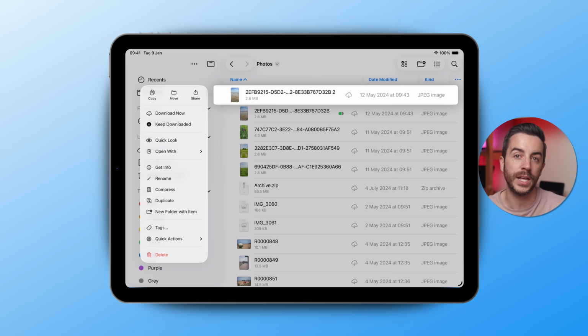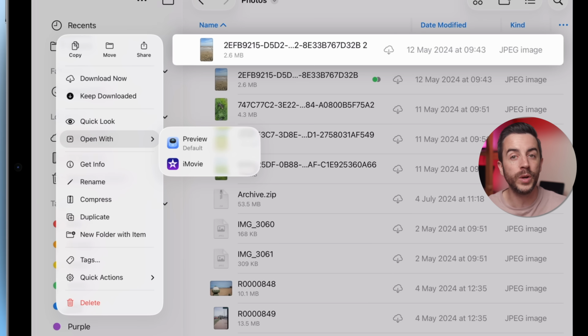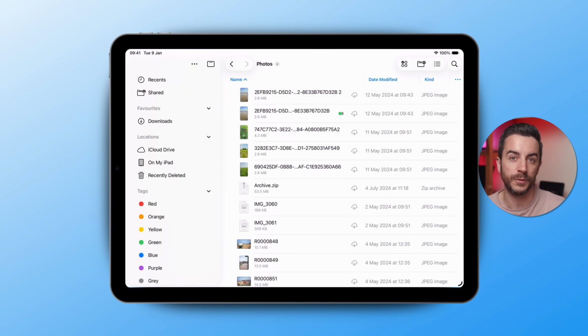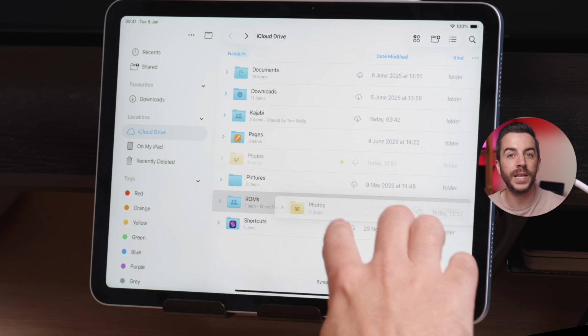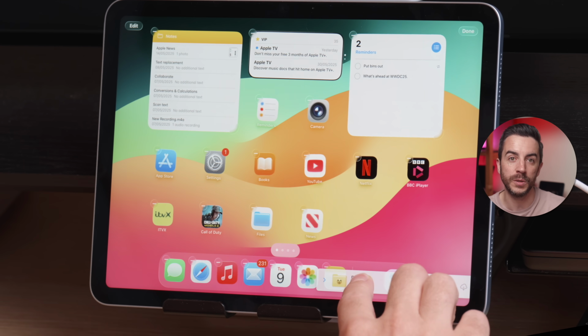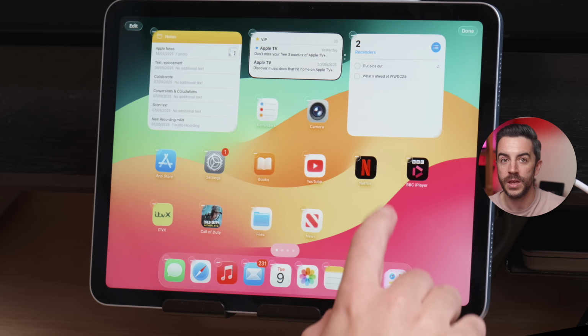This is a feature that Mac users will be familiar with, and it's a really helpful addition to the iPad. So if you've got multiple image editing apps installed, you can now choose which one to use for a particular file type, which is going to be a huge time saver, especially for professionals. And finally, you can now drag folders from the Files app straight into your dock. Again, a small change, but one that makes a big difference if you're constantly switching between key folders throughout the day. It's great to see Apple continuing to bring Mac-level functionality to iPadOS.